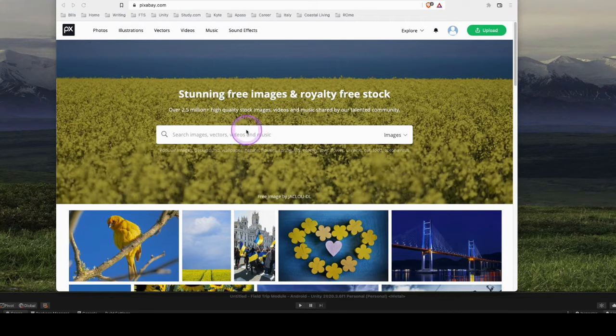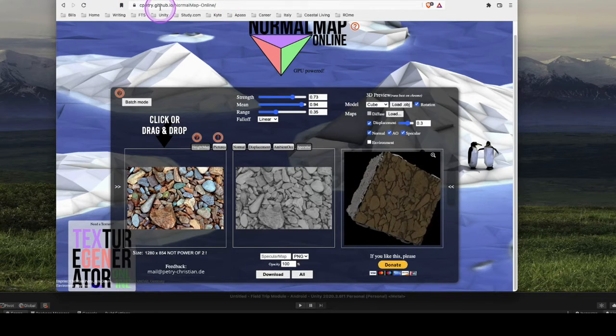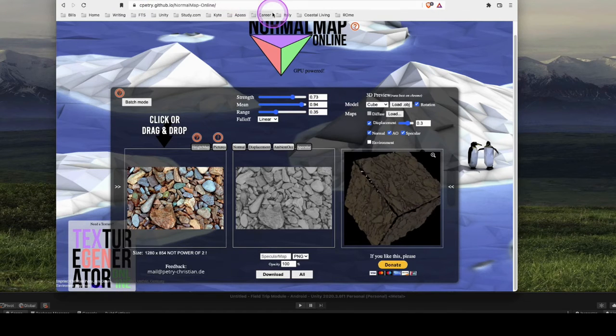Here with a really quick tutorial on how you can create your own materials in Unity, with a really simple and free way to make as many different kinds of materials as you want. So the first thing you're going to need is just two different websites, pixabay.com and Normal Map Online. It's kind of got an interesting URL, so I will post that. But those are really the only two things you're going to need as far as resources.